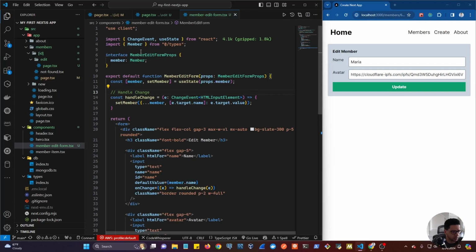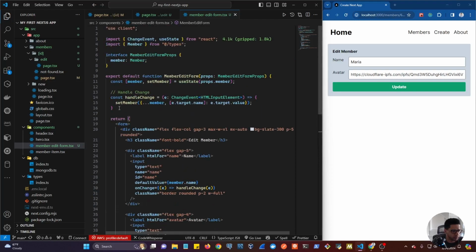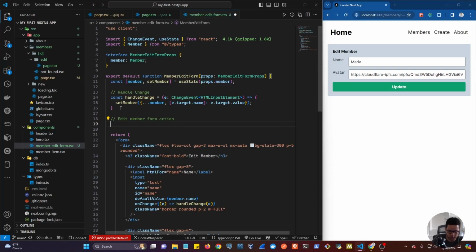And here we're going to create, right after the handle change, let's create, what is this here? Rounded. Okay, now the button is rounded. Okay, cool. So here, let's just do edit member form action. And here we're going to say const editMemberAction. And this function is the function that is going to be added to the form.